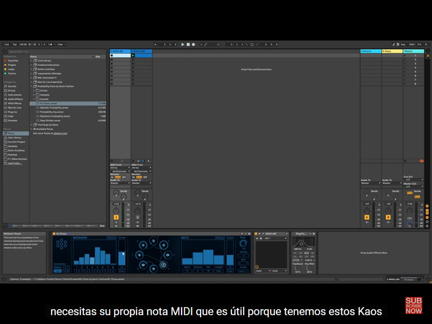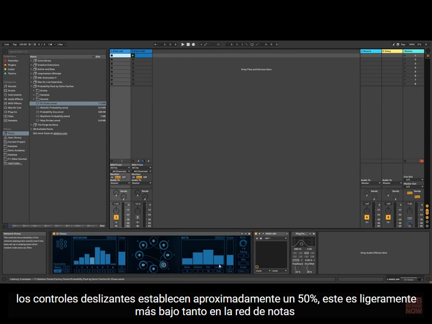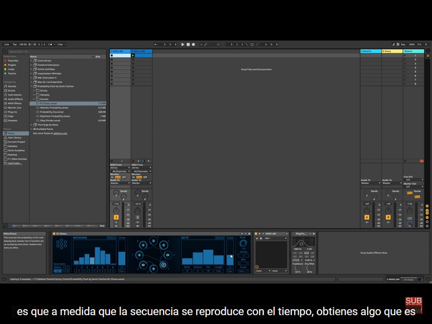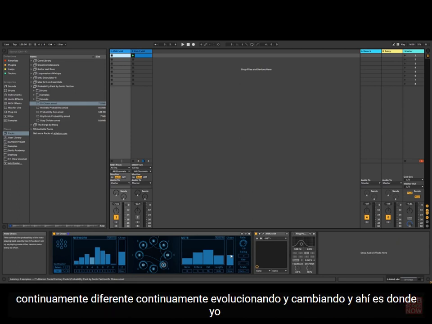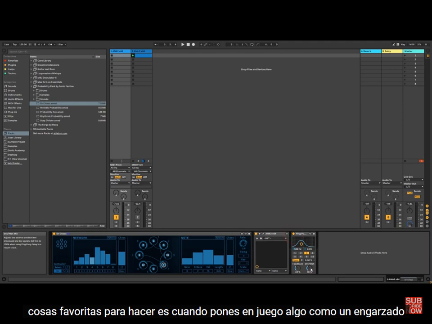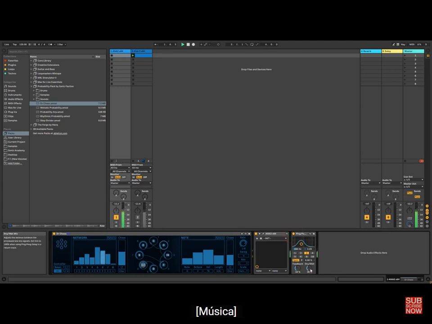Because we've got these chaos sliders set at about 50%, this one's slightly lower, in both the note network and the kind of MIDI values, the octave, velocity and length, what happens is, as the sequence is playing over time, you're getting something that's continually different, continually evolving and changing. And that's where I think the magic is with this plugin, especially, which is, you know, one of my favorite things to do, is when you put something like a ping pong delay on.